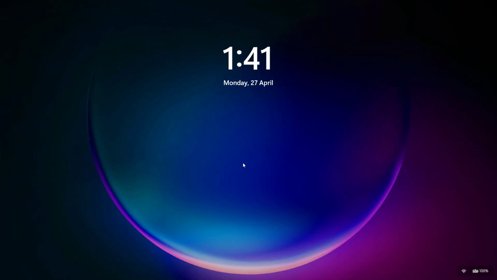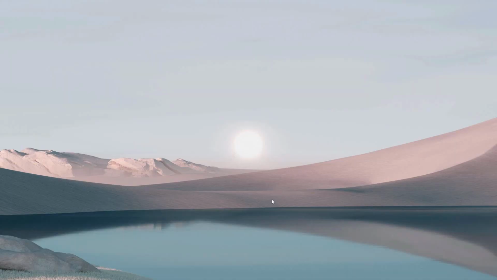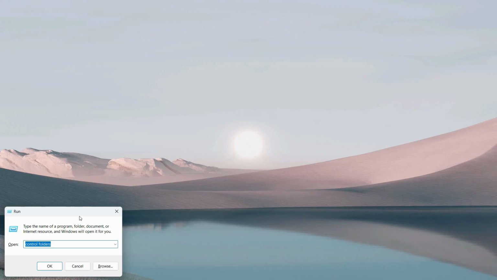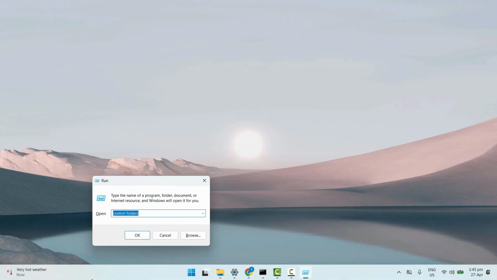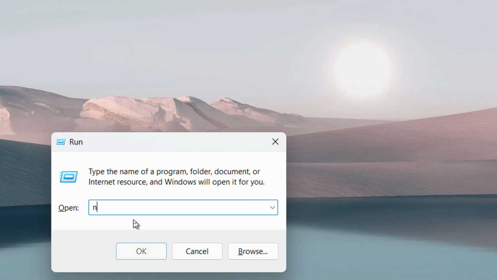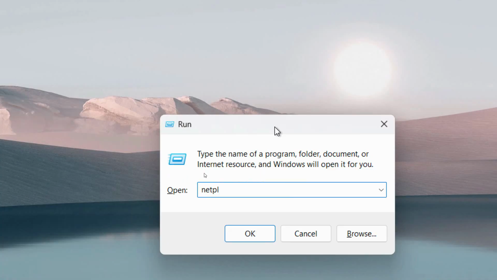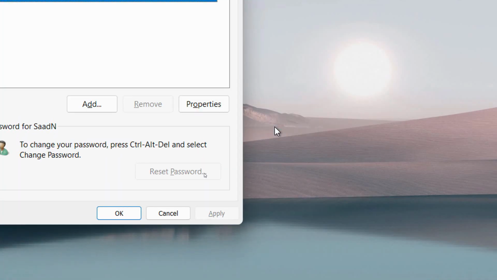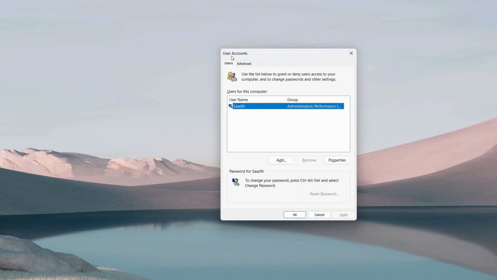enter your password. After that, just hit Windows+R on your keyboard or just search for run command on the start menu, and right here type netplwiz, enter, and it will take you to the user account section.